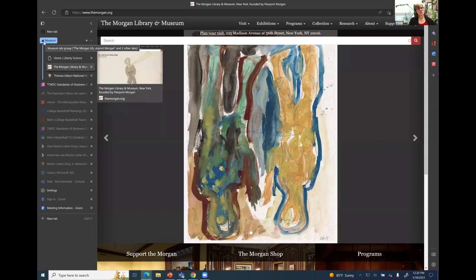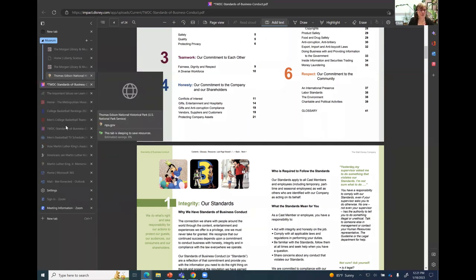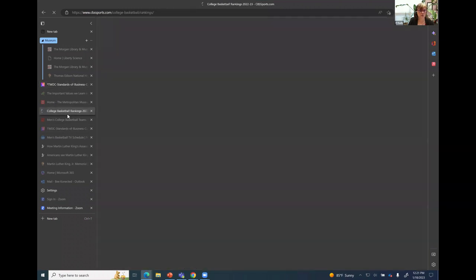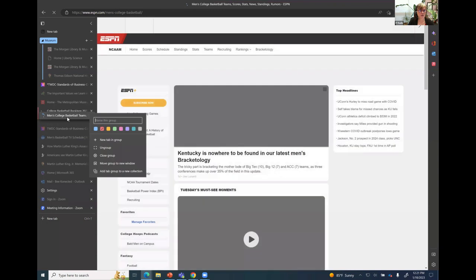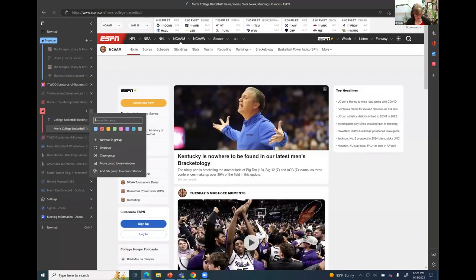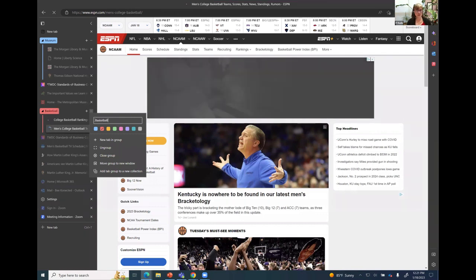If I hit this little down arrow, it shrinks it up. And you can see that now it's freed up all the space over here, so I can see the rest of the tabs that I have open, and I can easily organize and group things together. So I have a number of them here that are about sports, college basketball. I can just click and drag them here, and I'm going to call this one basketball, if I can spell right while I'm typing and talking.